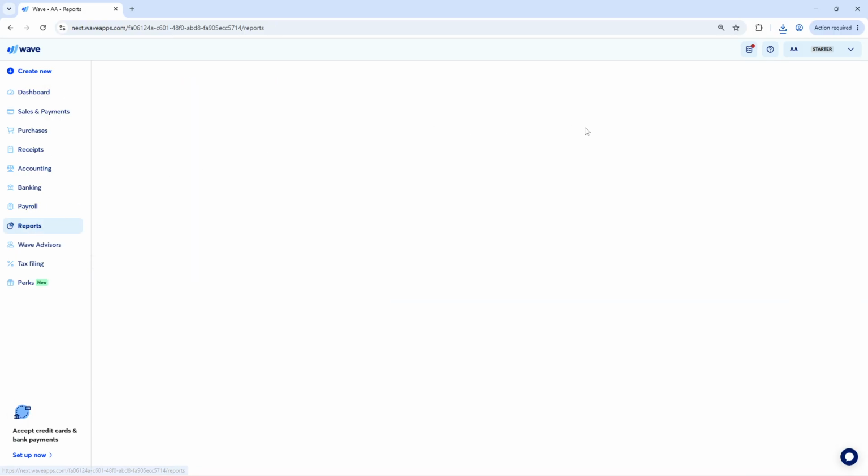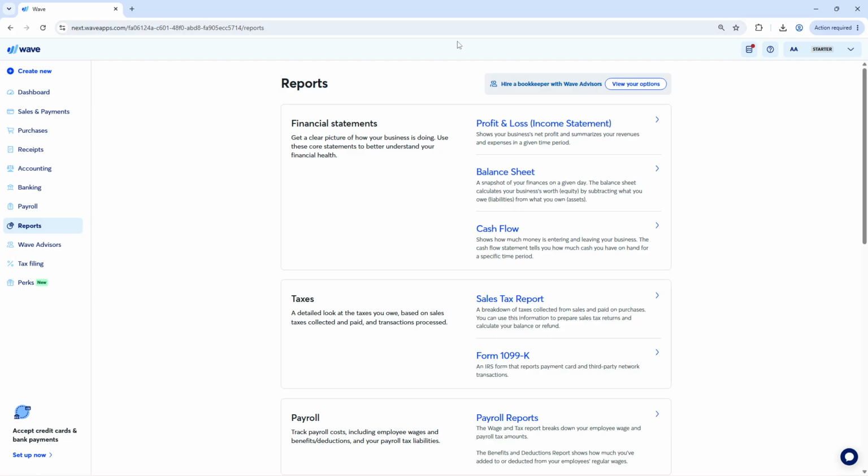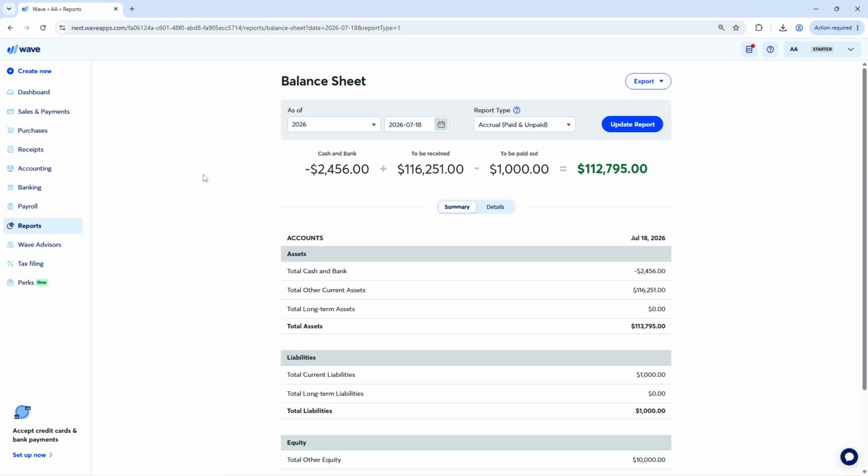After the Reports page opens, you will see a list of available financial reports. Find Balance Sheet and select it. This opens the Balance Sheet Report view, where you can set the date and reporting format before generating the final version. Next, choose the As of Year and Date.